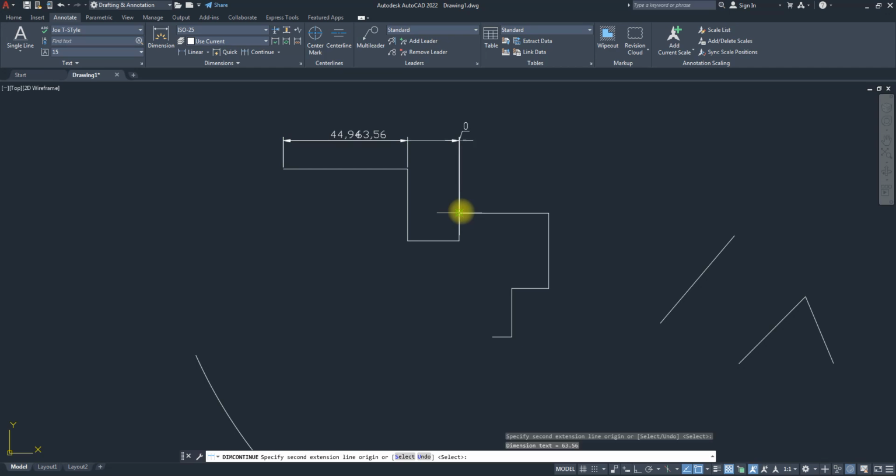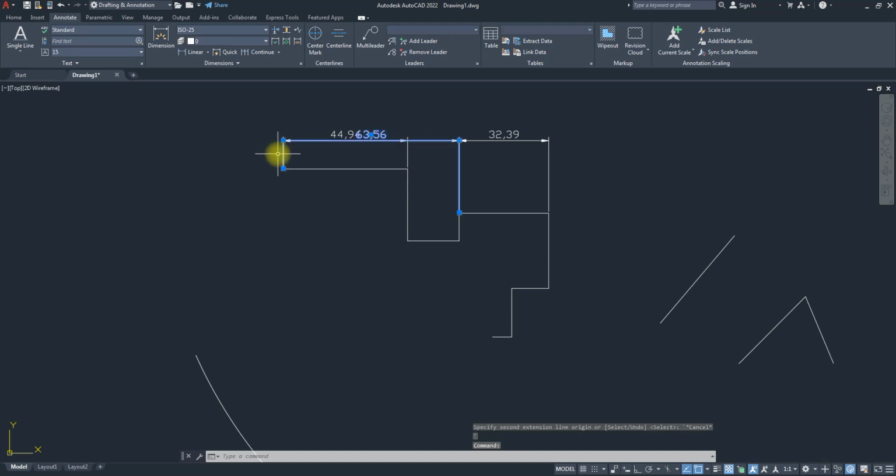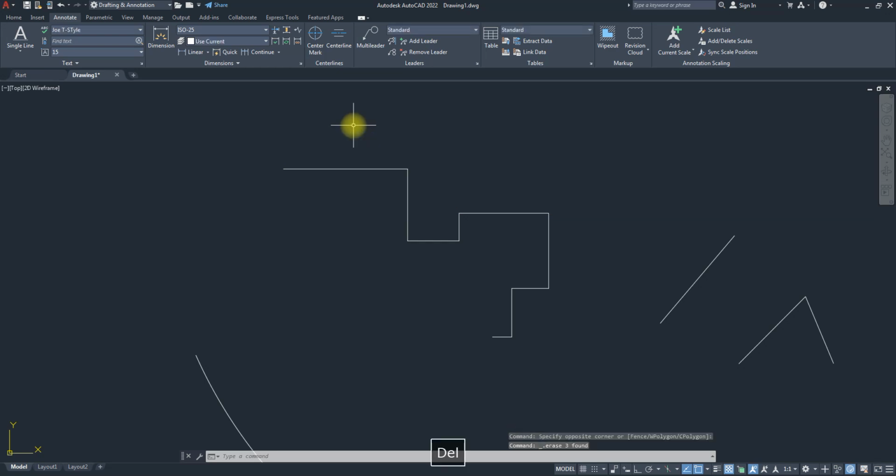But in this case, it doesn't work. This one is correct, but this one is not correct because it's measuring from here to this place. Do you understand? So anytime you want to use your baseline and your continuous, you should know where you're picking first. So this is what I would have done.